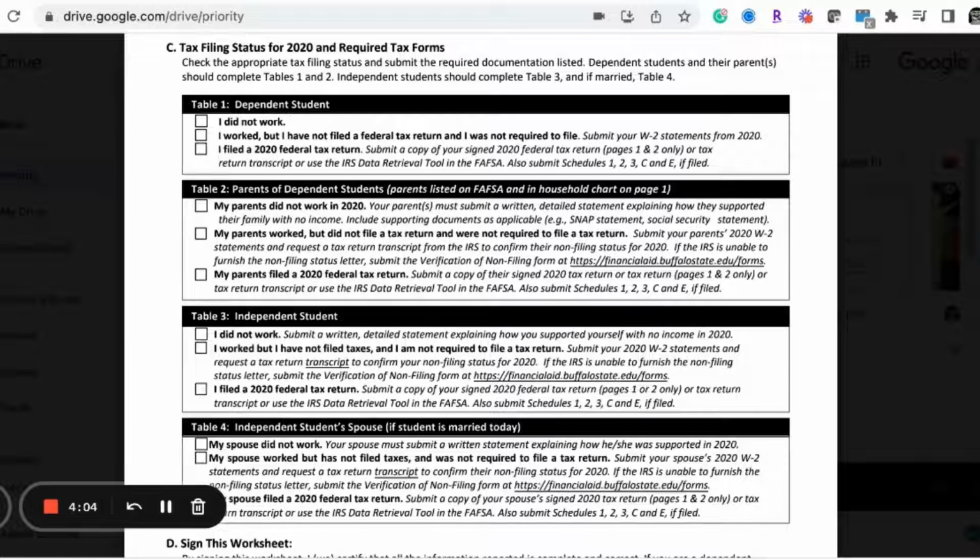This is based on student information, right? So most students do not work where they file actual taxes, but if you worked but did not file taxes, you'll check that first box. If you worked and filed taxes, you'll check the second box, right? And if you did not work at all, you just check the first box.